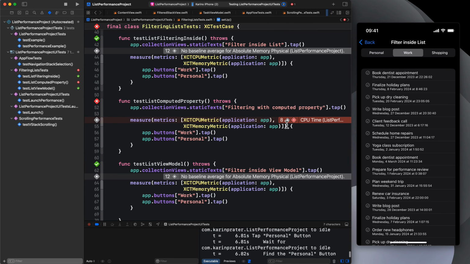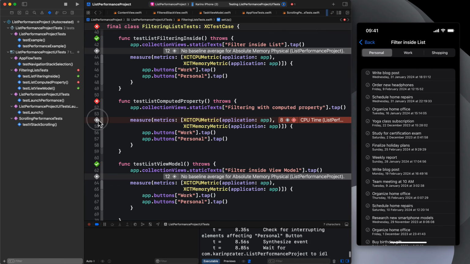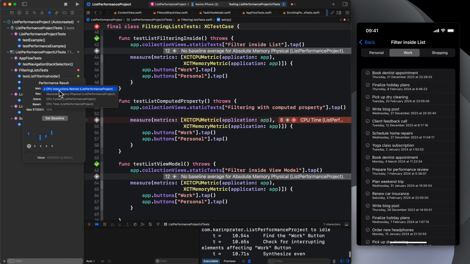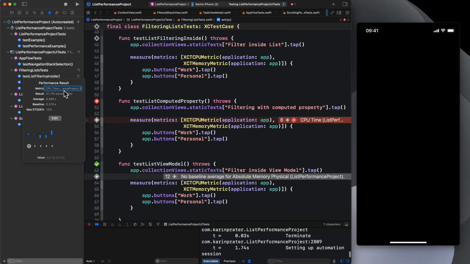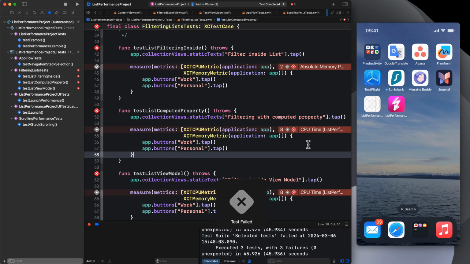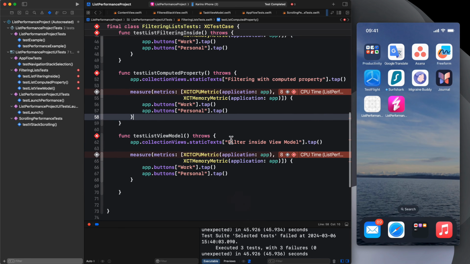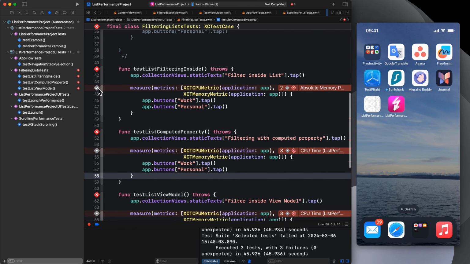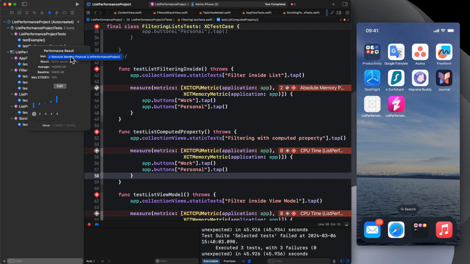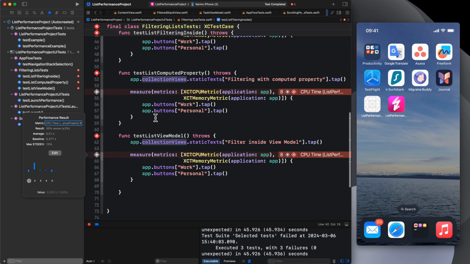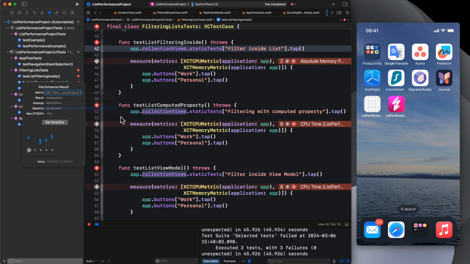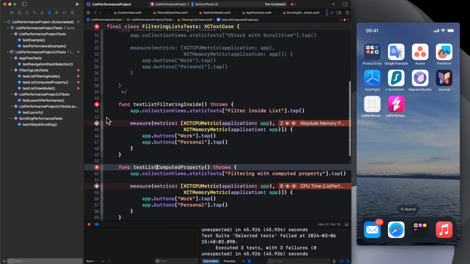We already have one failed one, which is computed property. The CPU time is a little bit higher, so it's 0.1 seconds more. That's why I was also complaining. The other ones are also failed. Let's see which one is the better one. So the first one has a CPU time of 0.5 seconds. This is a little bit higher, but still similar to the computed property.